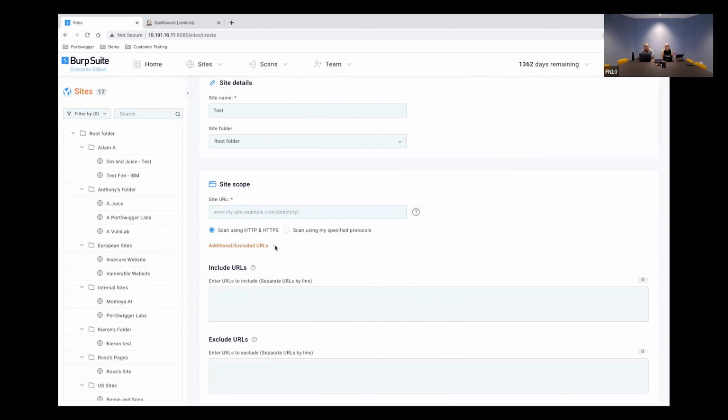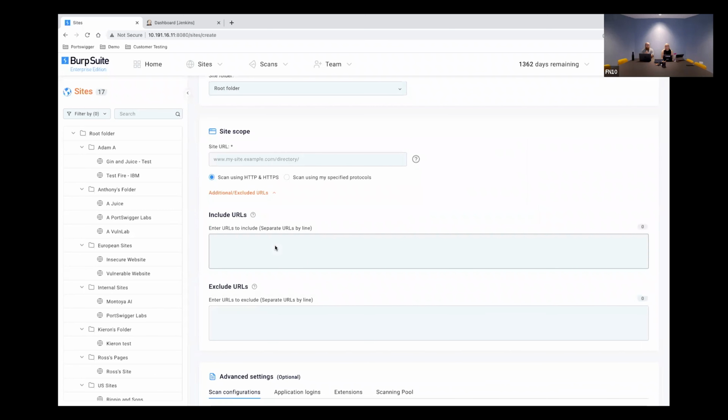And then we have some inclusive and exclusive rules around what we want to do with those URLs. So maybe we're specifically calling an API endpoint, for example, or maybe we want to exclude URLs because we're not scanning the whole of our application and we want to narrow it down.